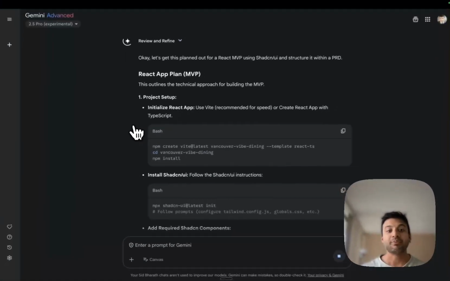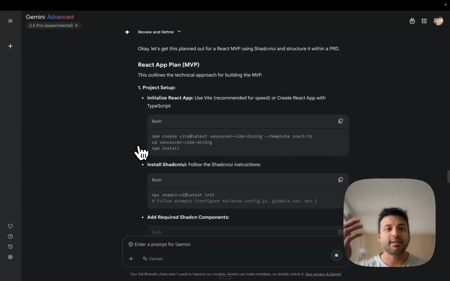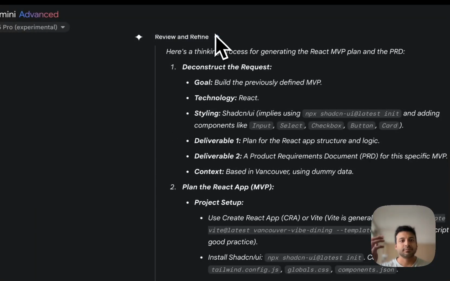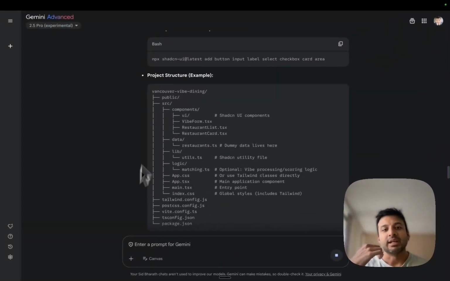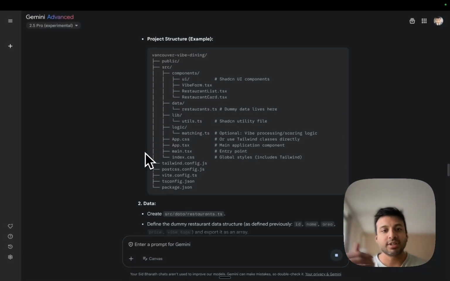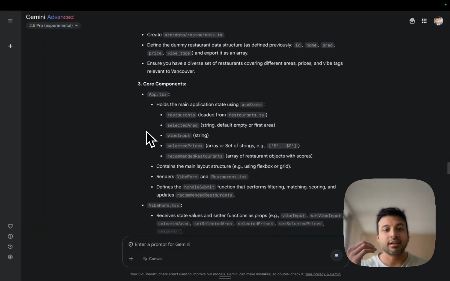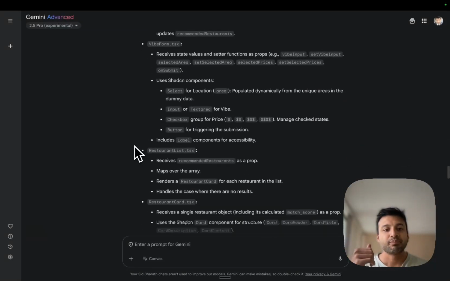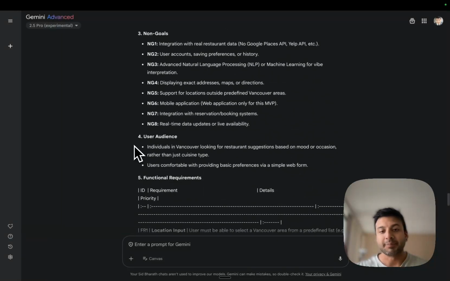And there we go. So it's planned the whole MVP here. We've got a PRD giving me the project setup instructions. The project structure goes here. The data and what it looks like goes there. The components are here. And then the logic. And then a full PRD, right?